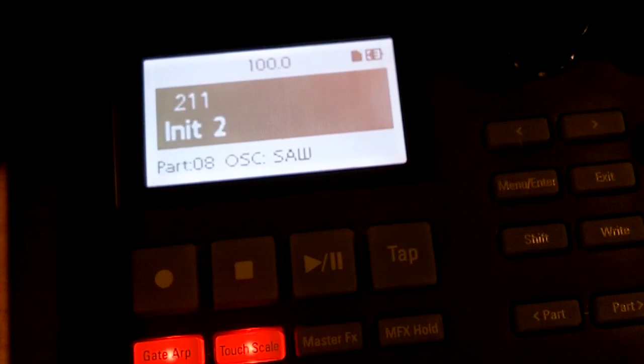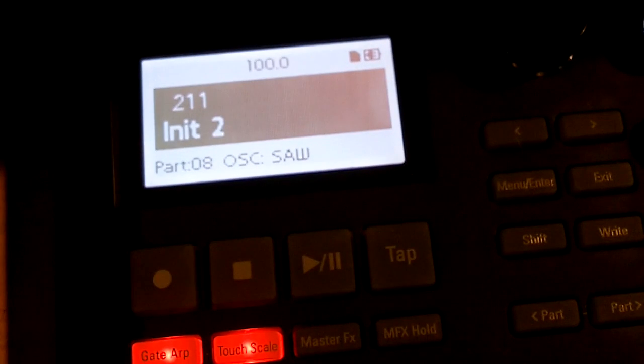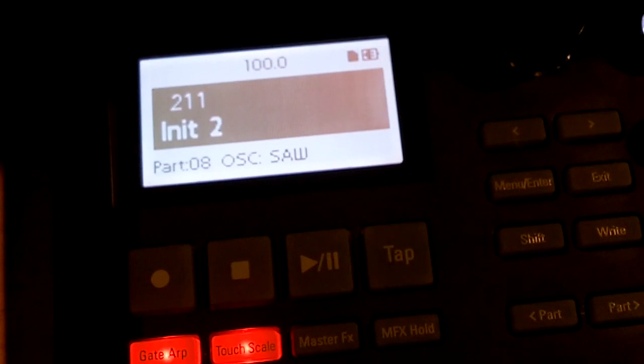The other thing I recommend doing for the sampler is getting the blank sample set. And we'll go over that more when we talk about file management. So I'll see you in the next one.